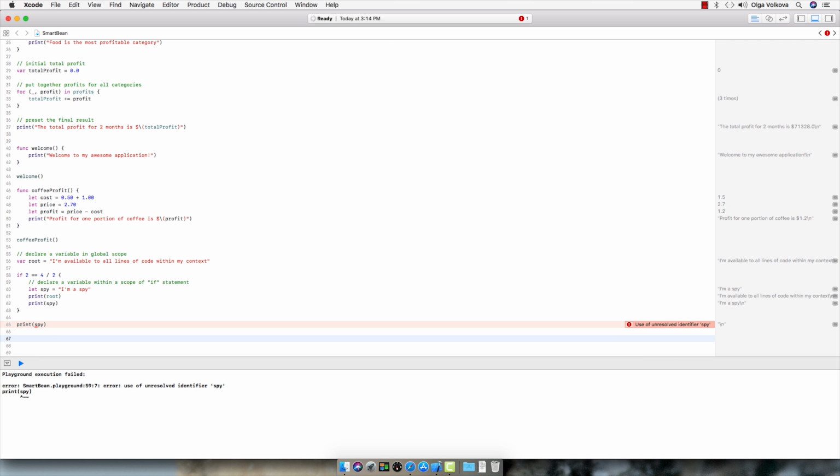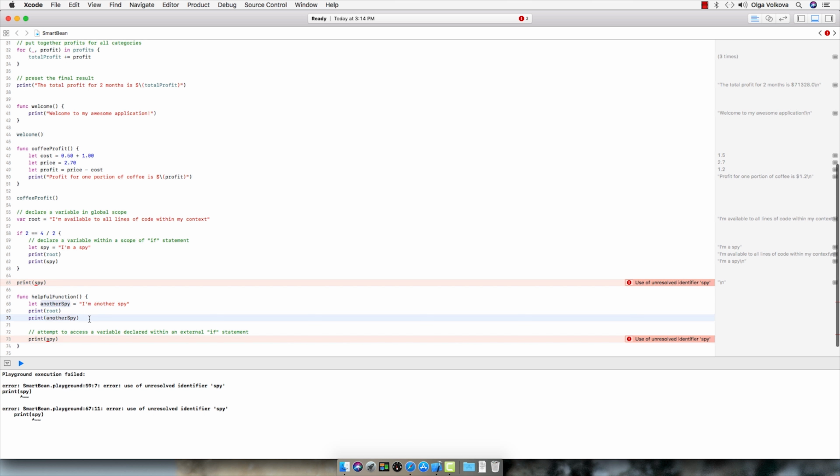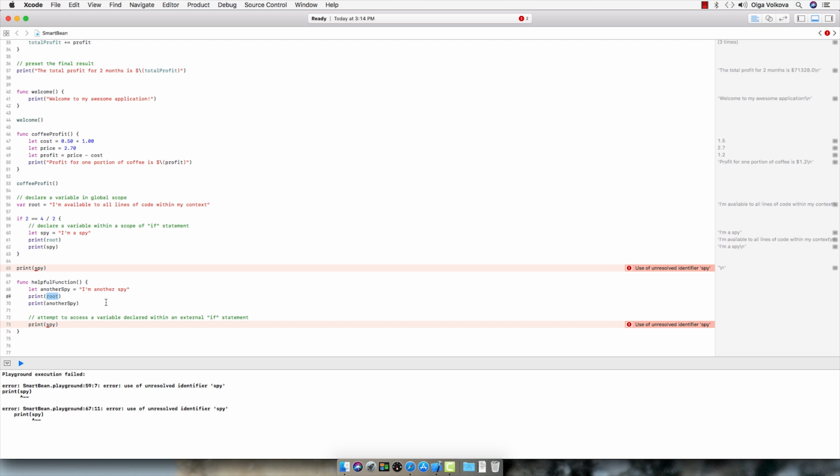Now let's look at a function example. We can declare a function, declare variables inside of that function, and utilize them within that function. We can also utilize variables that were declared outside of that function, but in an upper level of the declaration, such as global variable declaration, like our root variable. Just like before, we can also attempt using a spy variable within a function. However, it will generate an error because this variable is outside of the scope of this function.